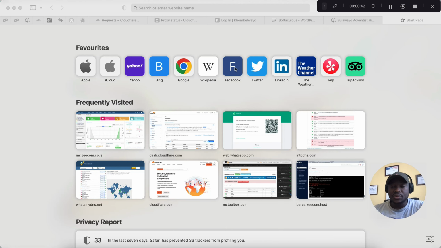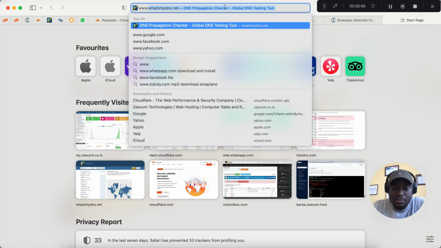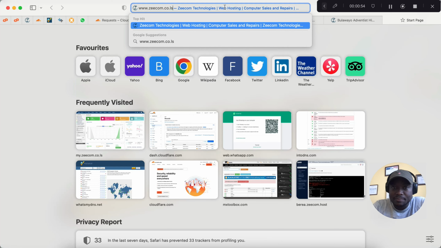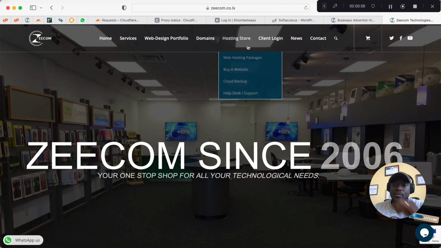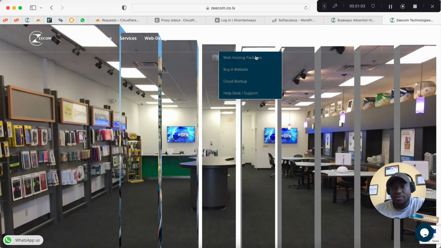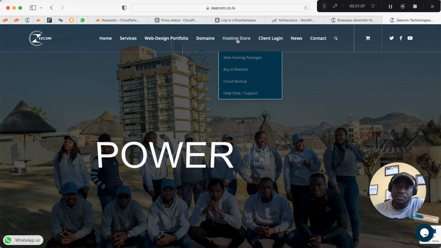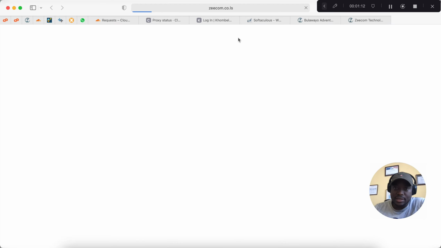So the first thing we do obviously is to go to the Zeecom Technologies website, www.zeecom.co.ls. So this is our website. As soon as you get here, you can see many items that we have, but the place we are going to is the client area. We can get that from the hosting store. We can just click hosting store, and it will take you to our store.